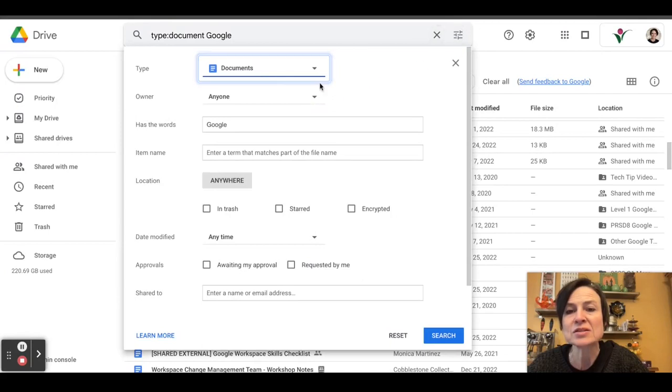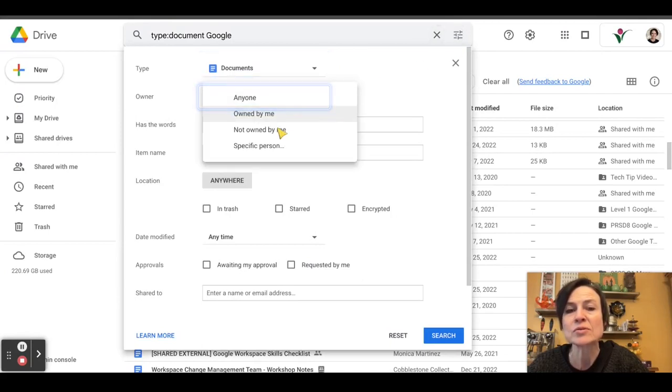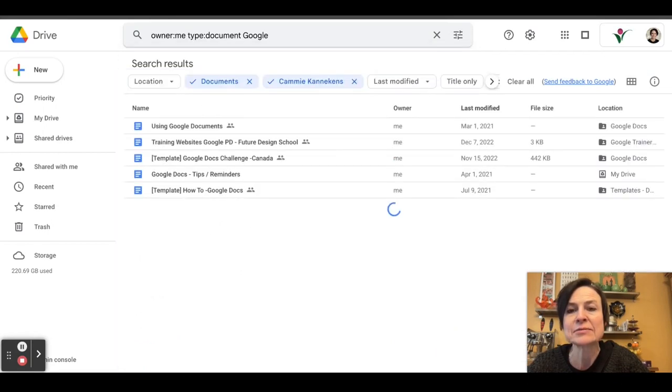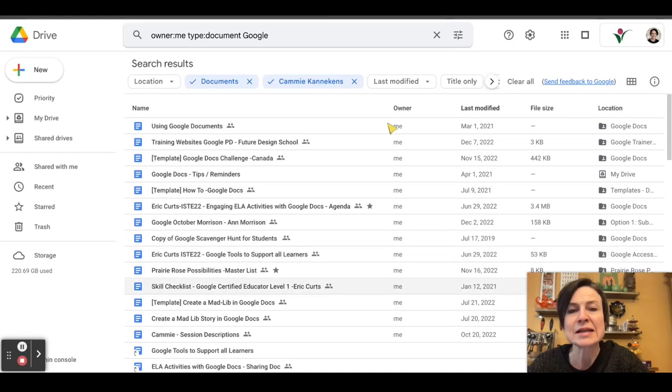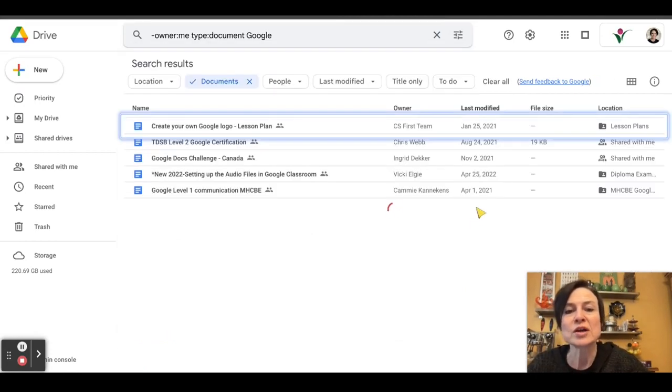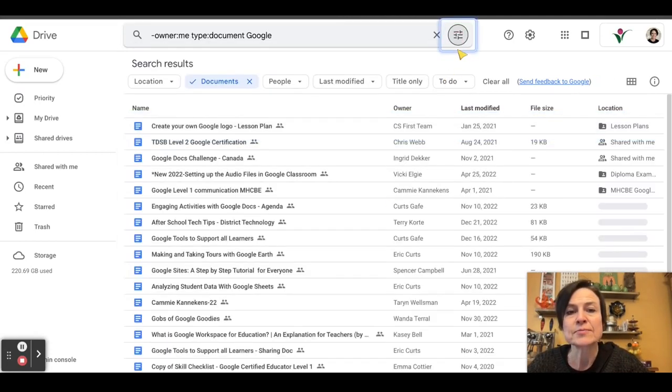Another way that we can search is by the owner. So if I wanted to pick owned by me, this list that had a whole bunch of random people previously is just going to be ones that I now own. And maybe someone else owned them originally and I made a copy, but if I've made a copy, they'll show up there. And I could also search for a specific person as well.